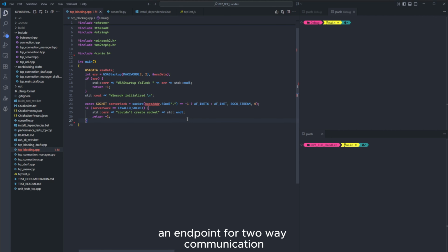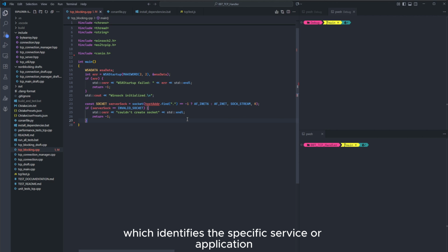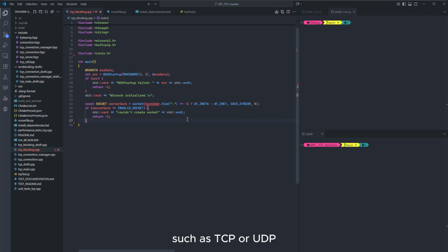A socket is basically an endpoint for two-way communication. It can link two machines over a network or even two processes running on the same computer. Each socket is defined by three things: an IP address, which identifies the host; a port number, which identifies the specific service or application; and a protocol, which determines how the data is transmitted, such as TCP or UDP. For this project, we'll be using TCP.